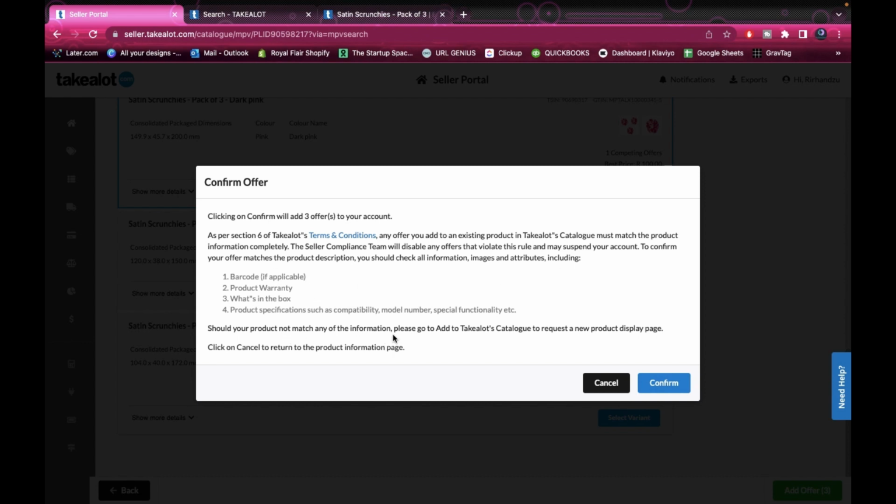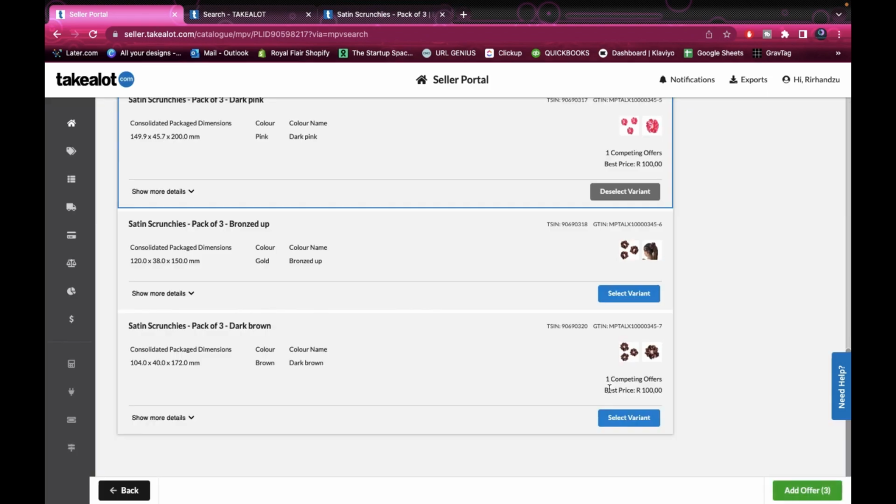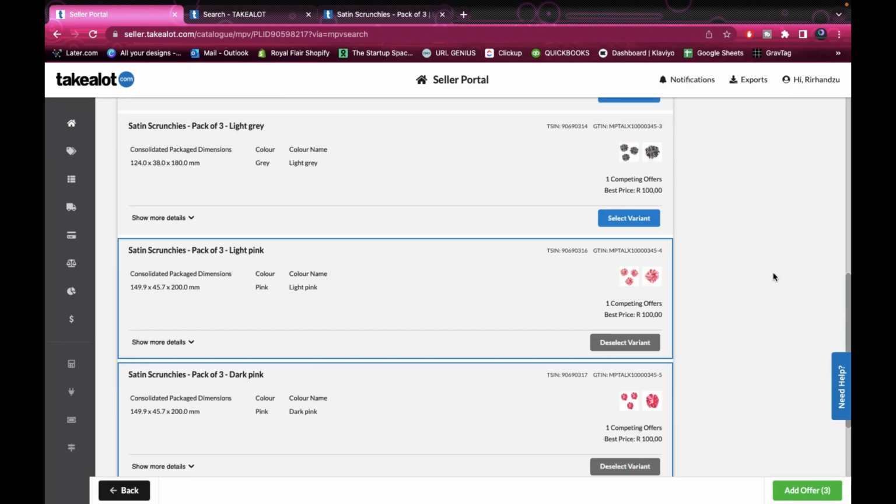Should your product not match any of the information, please go to add to Takealot's catalog to request a new product display page, blah, blah, blah. Then you'll confirm. I don't know what happens after you confirm. I'm not going to do that because I don't know if I'd be able to delete it. I'm not selling exactly that product, so I can't take the chance. But that's what you will do if you are selling exactly the same product.